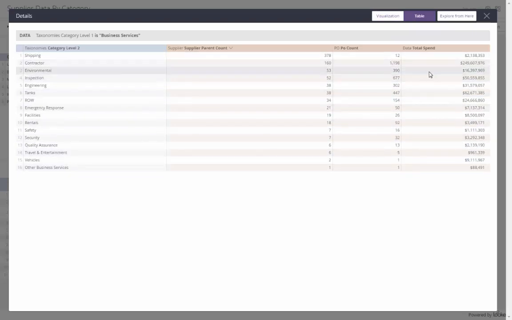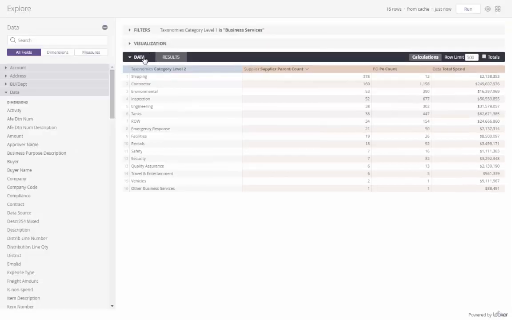But if I wanted to take it a step further and use this look as a jumping off point to create additional reports or find additional answers, I'll choose Explore from here. And then that opens the Explore from here functionality where we can pull in additional details and create a new look to find additional answers for our spend.